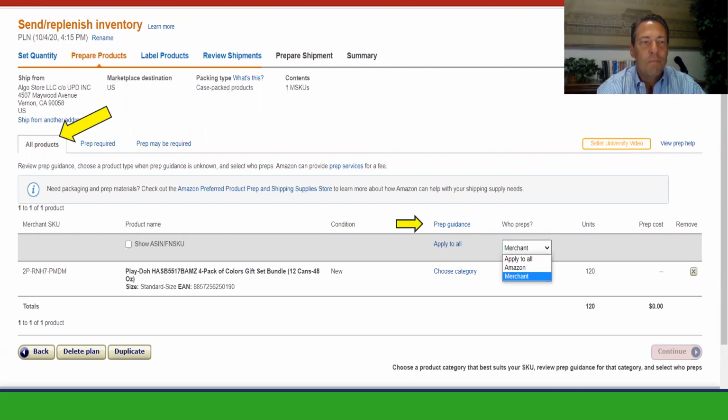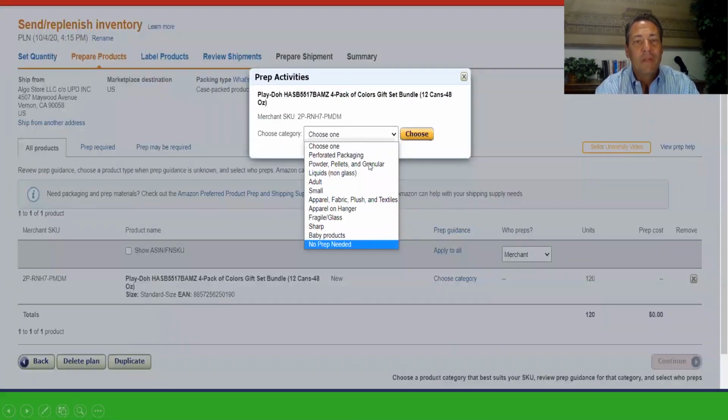All right, review prep guidance, choose product type when prep guidance is unknown, and select who preps. Amazon can provide a lot of these services for you. All right, so you can see right here, it says prep guidance. What you're going to want to do is come down and click choose a category, and then it's going to give you some options, because certain products require different handling and different care, okay? So if you've got something that's fragile, if you've got shapes or sizes, all sorts of different things.